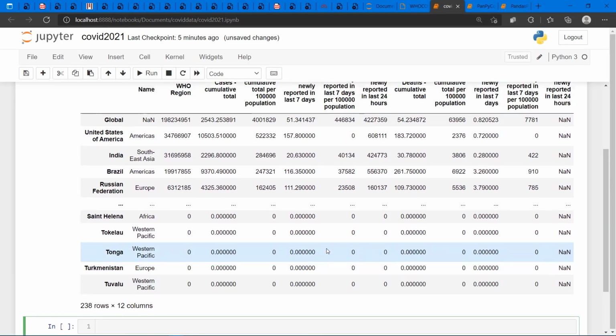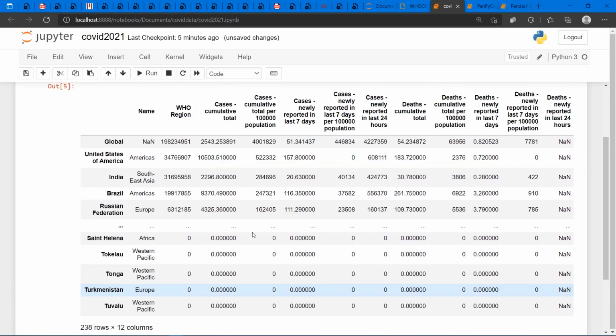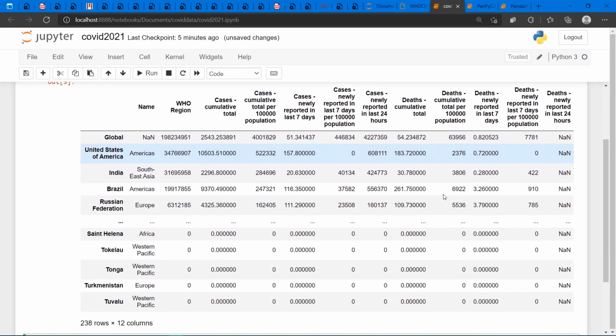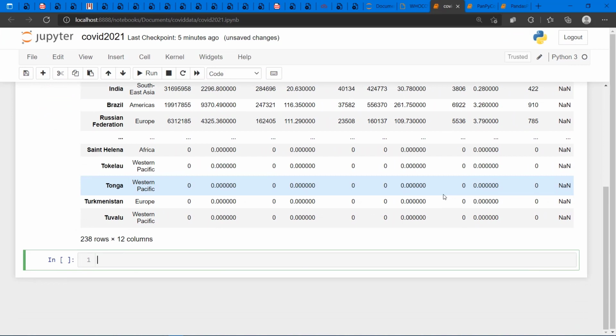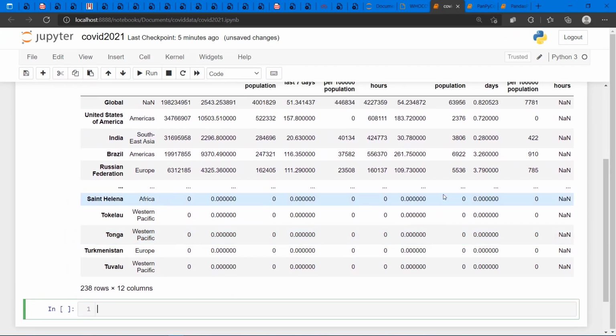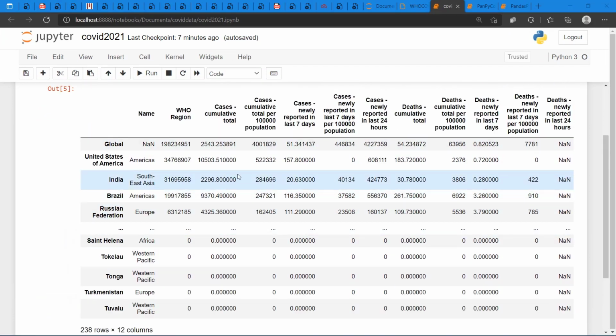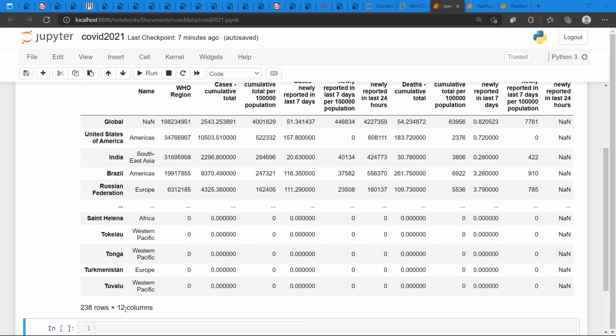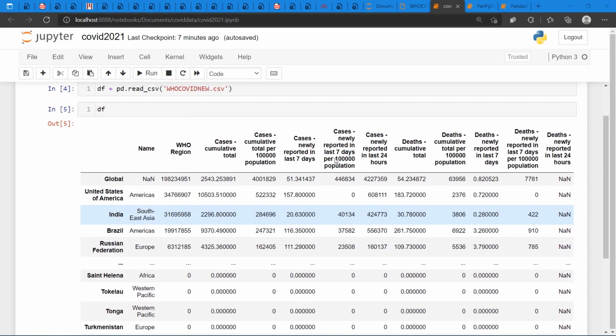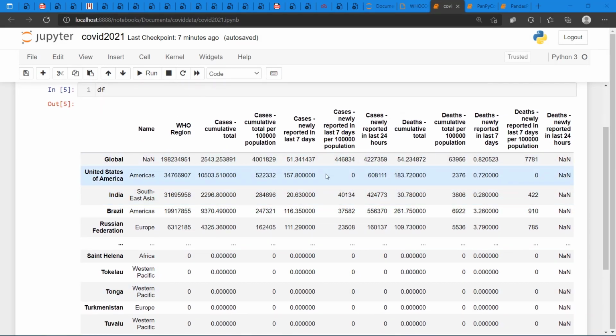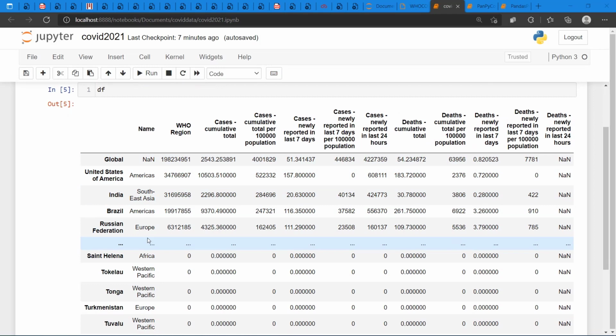These are the documents. Let's see, df. In our data set, you can see we have the columns. From here we have 12 columns and 238 rows. So these are the columns, and you can see what's happening here, the figures and the countries.